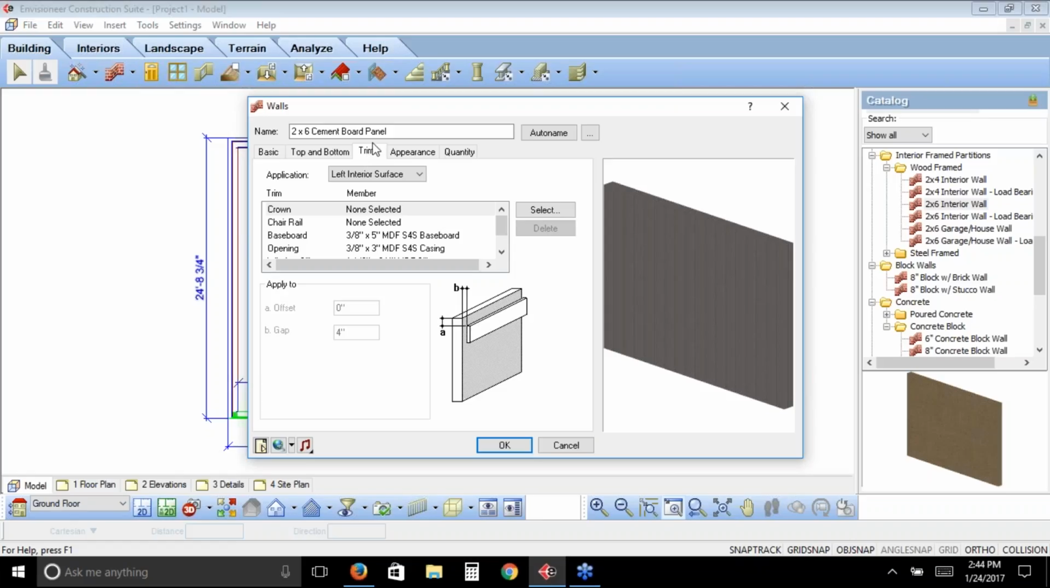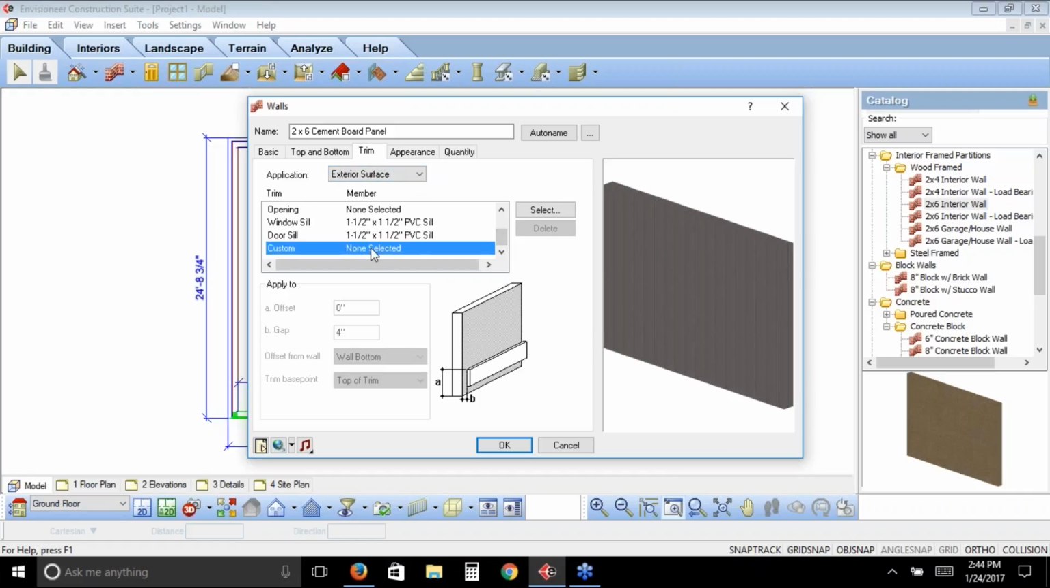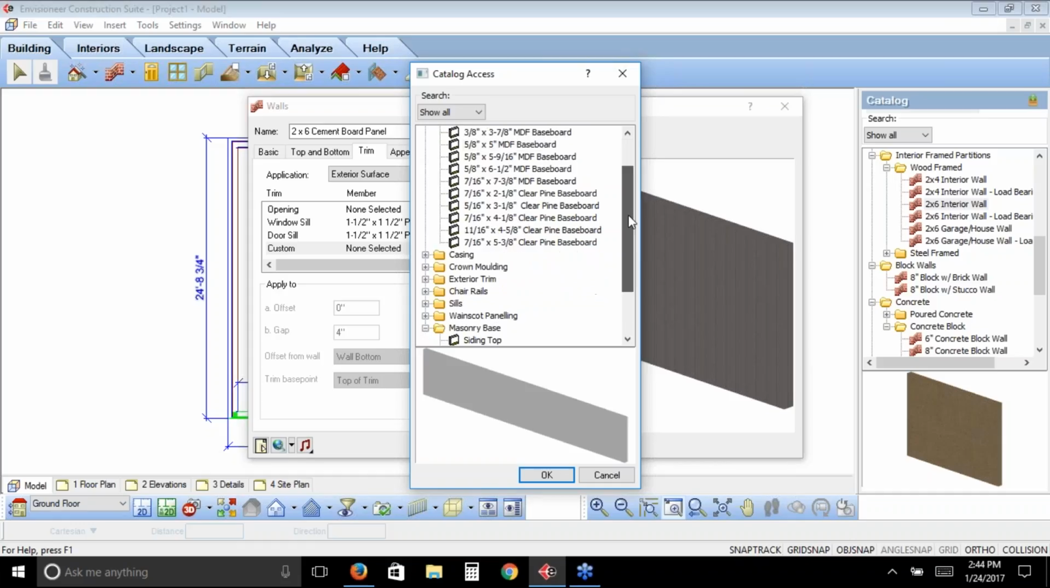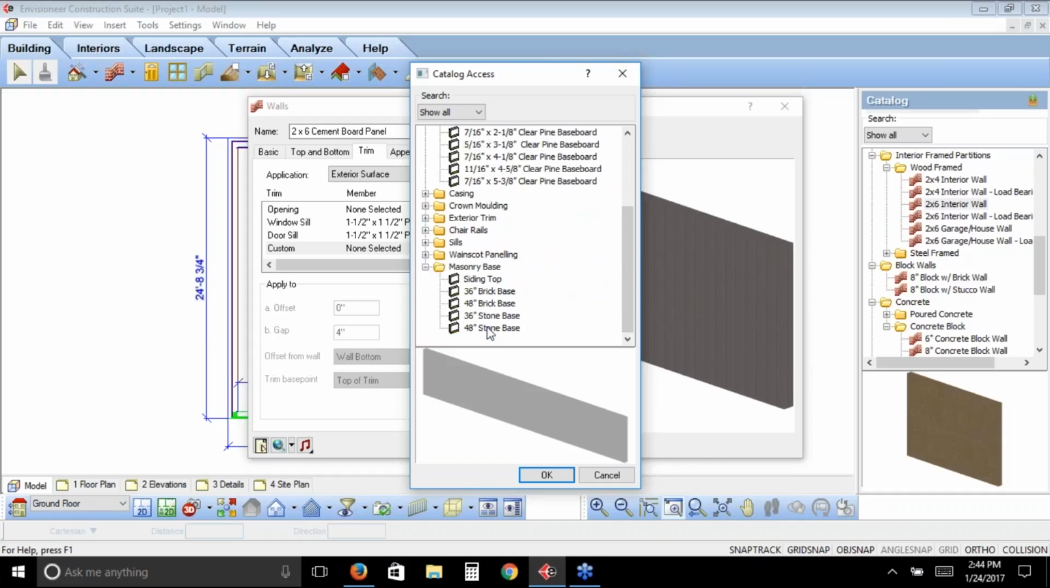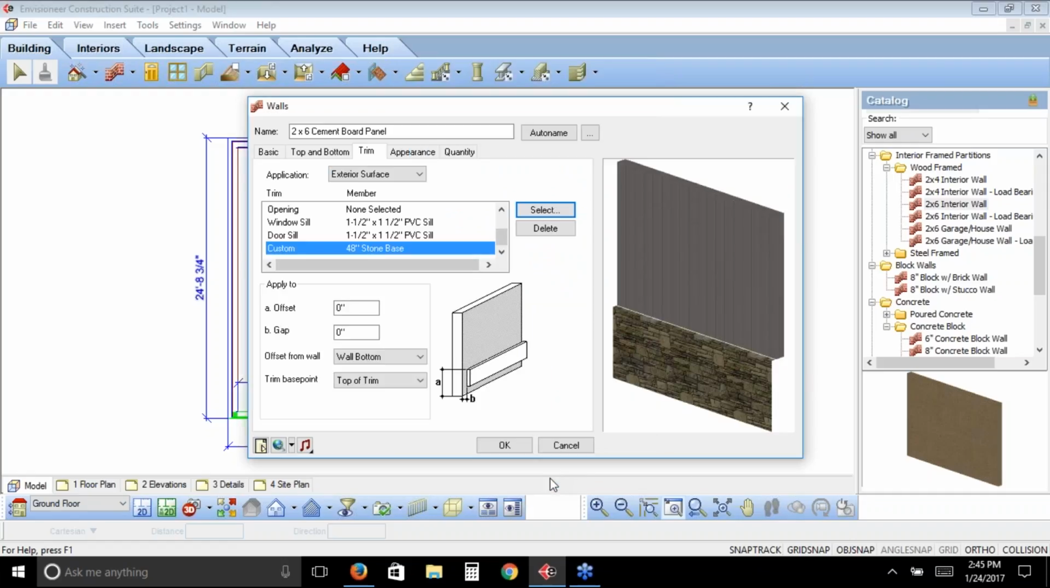So I'm going to click on the Trim tab and then click on the Exterior Surface. I'm going to scroll down to the very bottom of the options I have for different types of trim on the exterior and go to my Custom option. Now that I've got Custom highlighted, I'm going to hit Select. From there, I'm going to scroll down to the very bottom, and I can see I've got a 48-inch stone base. And I'm going to click OK. So now it's going to attach that stone base to the bottom of my wall.